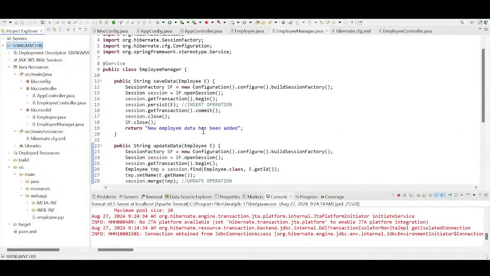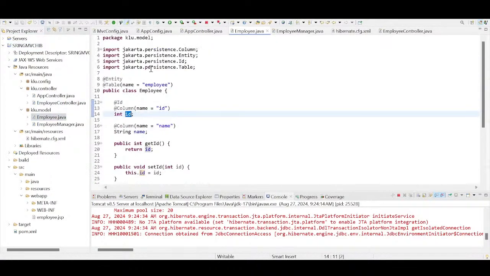Okay, let me stop here. In this session, I just demonstrated Hibernate with the Spring MVC framework, how to create a Spring MVC project, then how to create the controller class and model. And in the model package, I added the entity class Employee and configured this entity class by using the annotations @Entity, @Table, @Id, @Column, everything I explained.